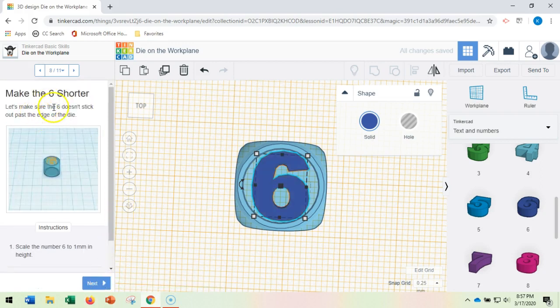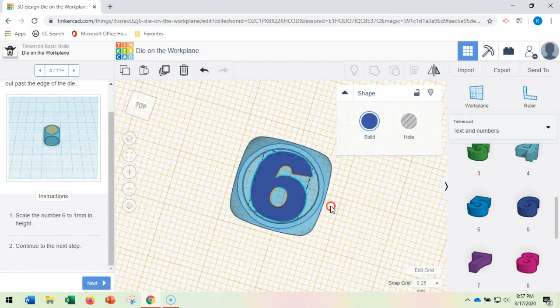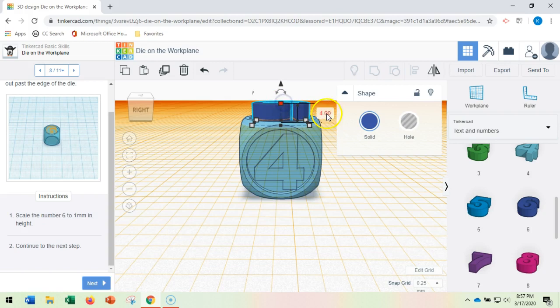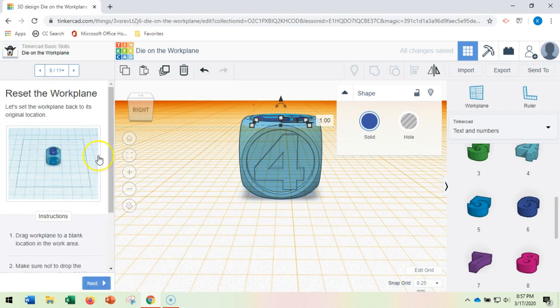Make the 6 shorter. Let's make sure the 6 doesn't stick out past the edge of the die. Instructions. 1. Scale the number 6 to 1 millimeter in height. Okay, so we're going to do the same thing. We're going to make it thinner. So again, I'm going to click here, change that to 1, and hit enter. Okay, continue to the next step.